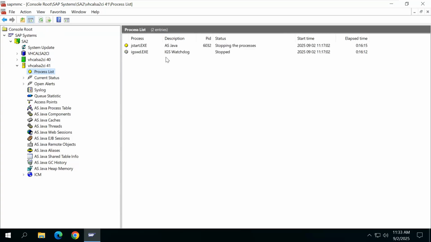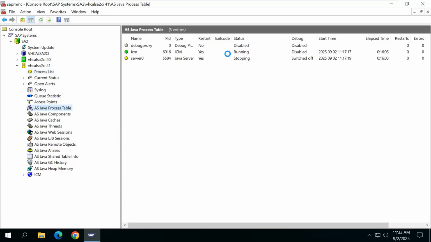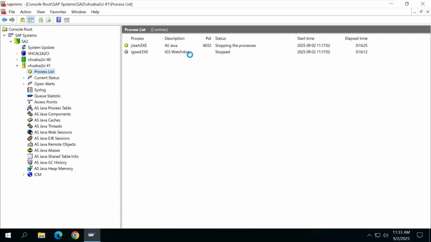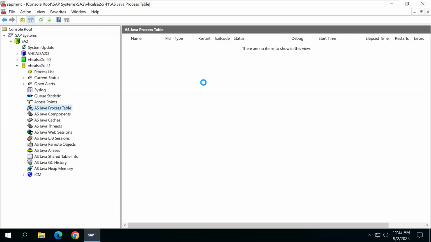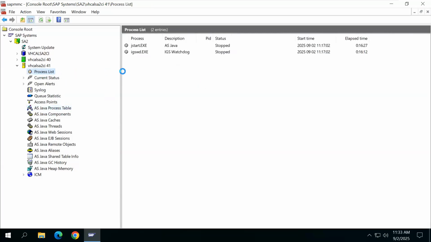Yellow. Here, IGS watchdog is stopped. Here you saw ICM is stopped. Java server is stopped. ICM is running. Here you saw this one also will be stopped. It is stopped. Why? AS Java only wants to stop this ICM and Java server. After AS Java stops everything, finally AS Java will be stopped.